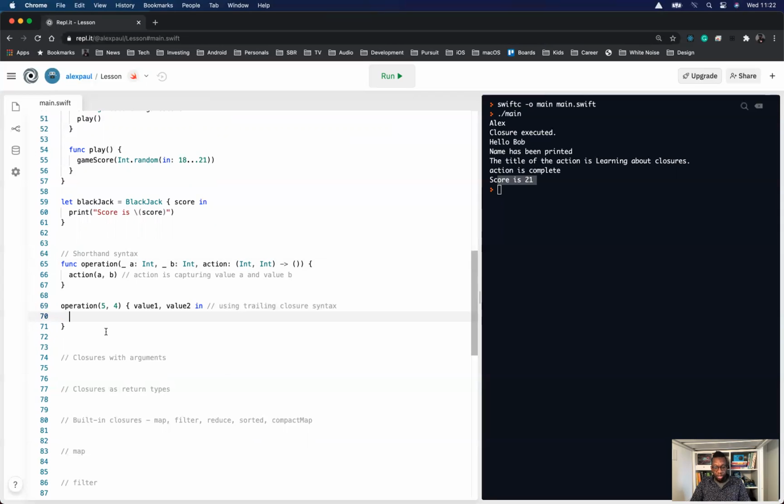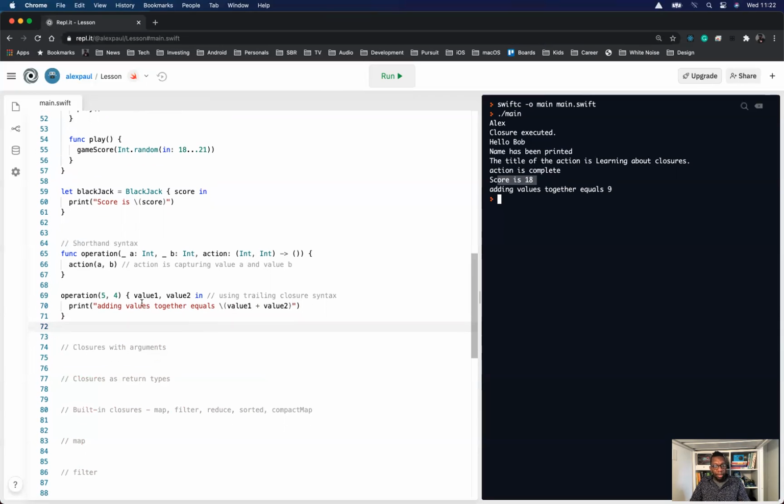So it's up to me to execute whatever command I want. In my case, I'll just print, I'll say, adding values together equals, I just add the 2 together. So here we have value 1 plus value 2. And I will go ahead and run my REPL. So here we'll see adding values together equals 9, right? So if we have 5 plus 4, it equals 9.